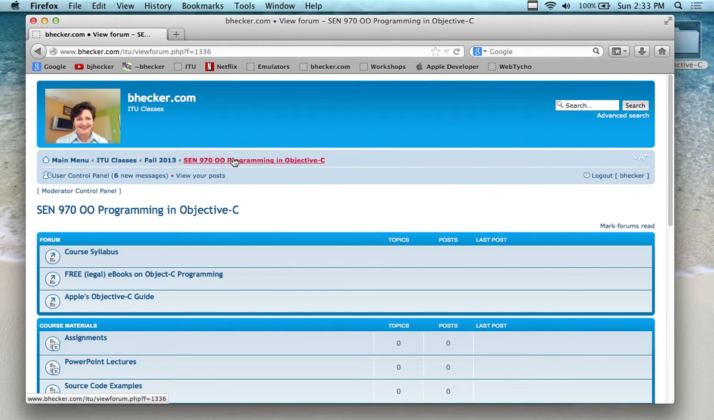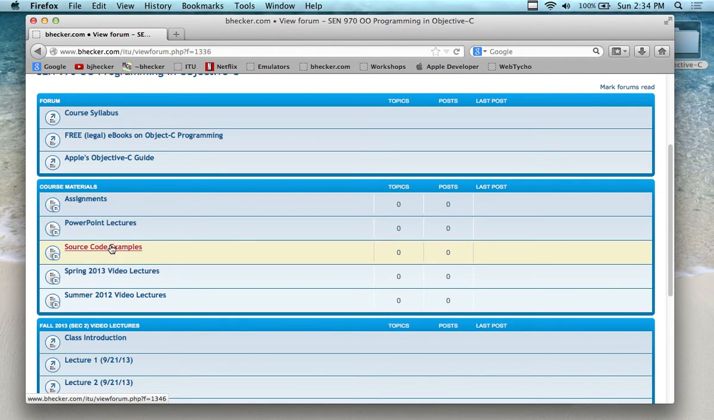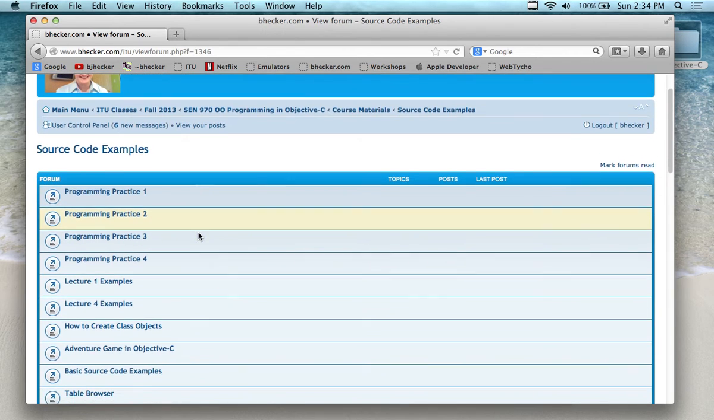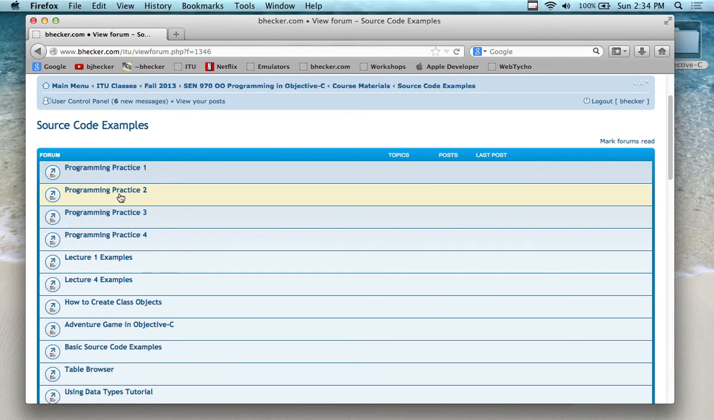If you go into the Object-Oriented Programming and Objective-C folder, you'll see under course materials, we'll find source code examples. Under source code examples, we will find this one here, Programming Practice 2. Programming Practice 1, if you're curious, is what we went over yesterday. So today we're going to do 2, and then next time we'll do 3, and next time we'll do 4.